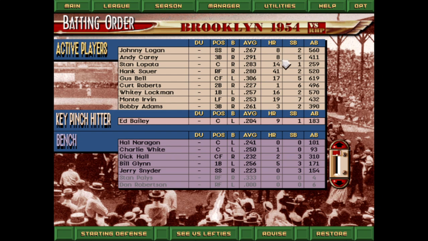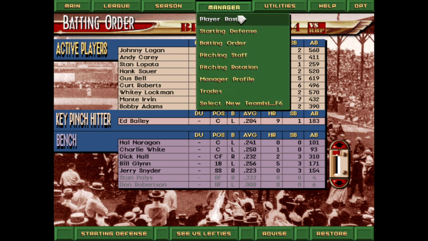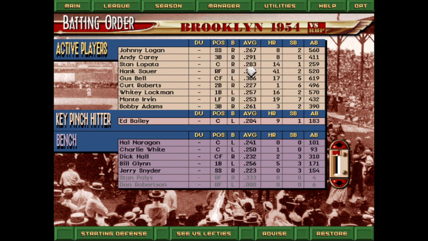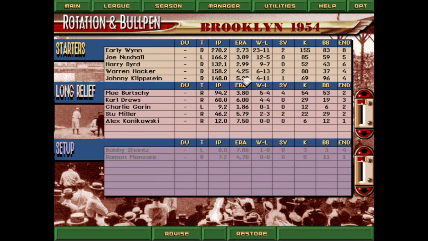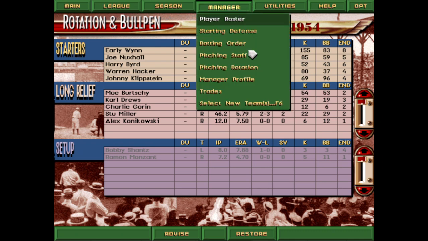Brooklyn, we've got Lopata, Sauer with 41 homers, Gus Bell, Lockman, and Irvin, all with decent power here. Let's see their pitching staff. Early Wynn, 270 innings, 23 victories. That's pretty good. Nuxhall, Bird, Hacker, and Klippstein. All right.